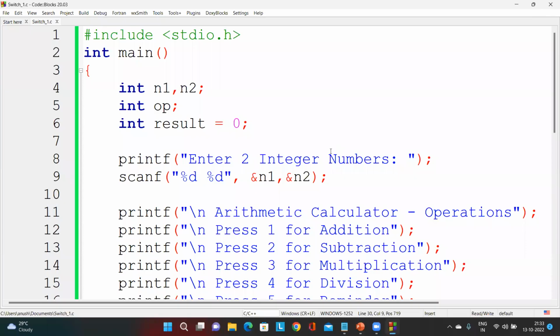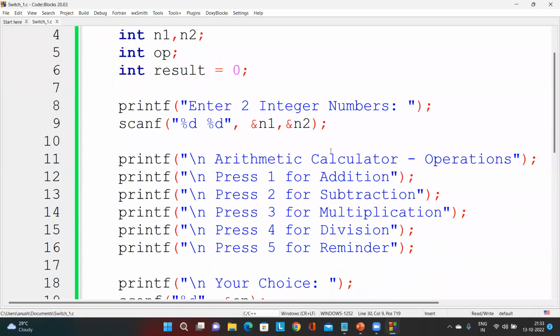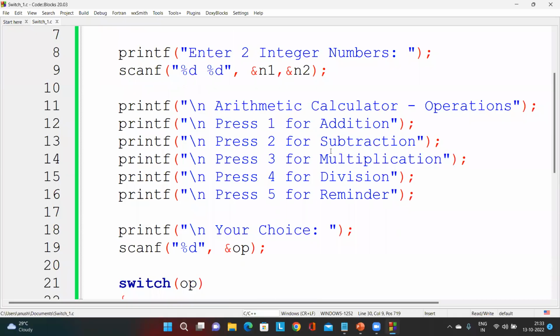A very, very useful set of decision-making statements. Hope you have understood it.